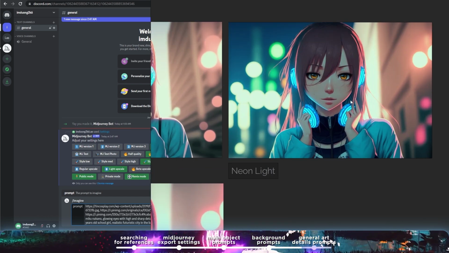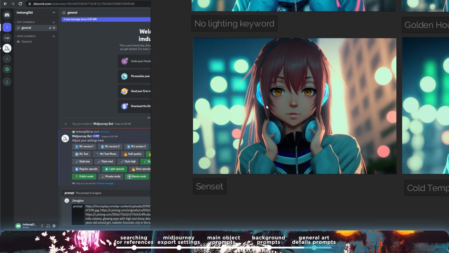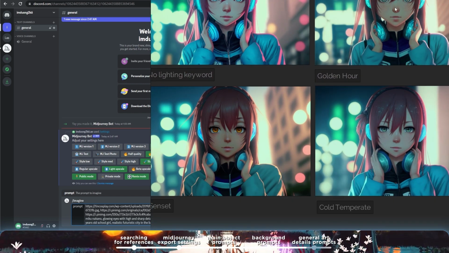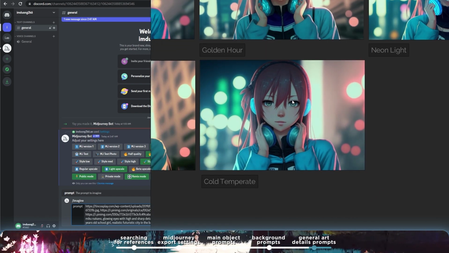Neon night, this one is blue, this one is red, some sort of cyberpunk color, pretty nice. You've got the sunset, which is kind of like golden hour, but this one actually performed kind of better. And next we have the cold temperature.